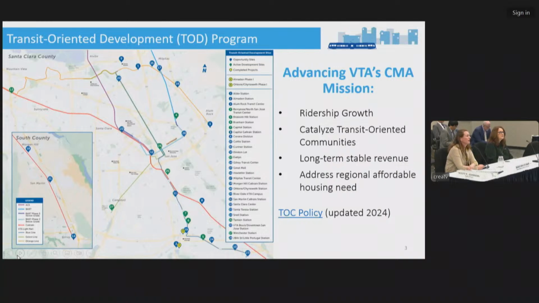You can see on the slide in front of you, this is our transit-oriented development portfolio, which is made up of 28 sites countywide and ranges from as north as the city of Mountain View to as far south as the city of Gilroy. Our portfolio has over 140 acres of development opportunity. And one of the things that's key to point out is that all of the work that we do as a part of our transit-oriented development program is based on the policy work that was approved by our board in the transit-oriented communities policy that was updated in 2024.